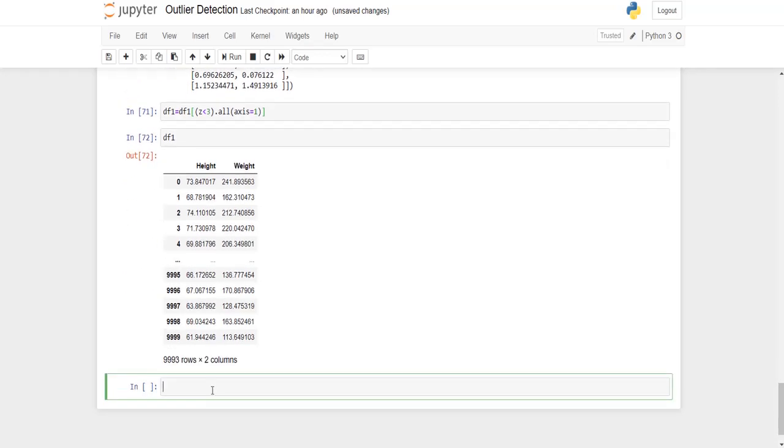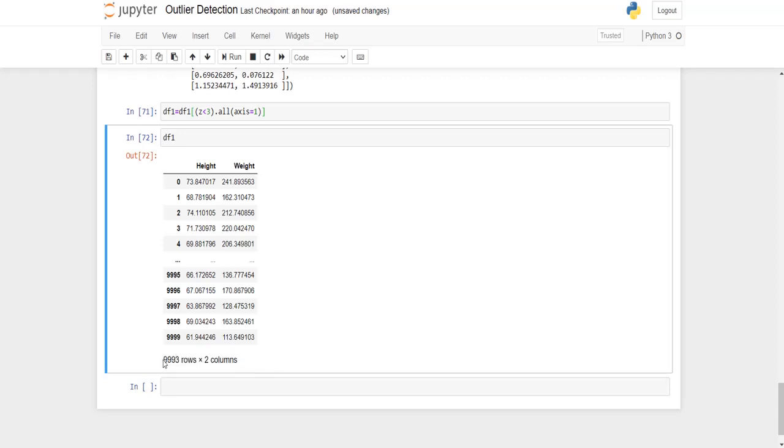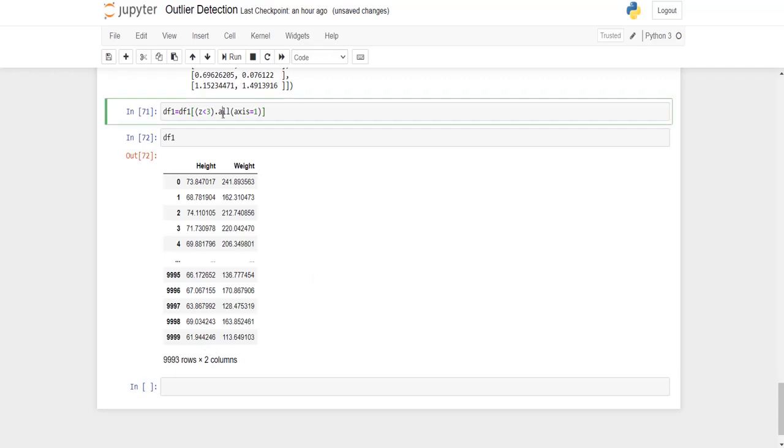Okay. So let me check the shape of the data frame, right? Initially the shape of the data frame was 10,000 rows and 2 columns, right? Here you can now find the shape of the data frame as 9993 rows. The meaning is the outliers which are present in these 7 rows have been filtered out. So now your data frame has the values which satisfy the condition z-score less than 3. All the values which have a z-score above 3 have been filtered out. So this is how you detect outliers using z-score and remove them.